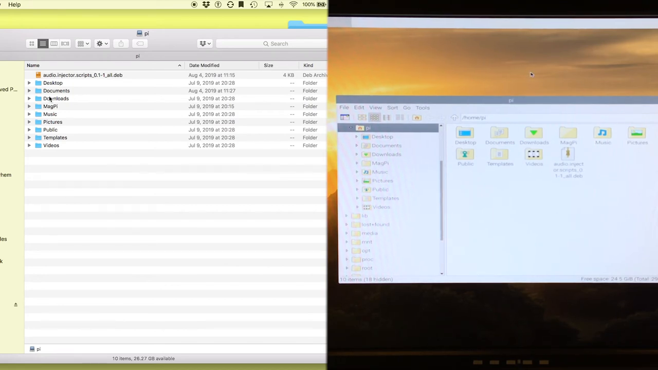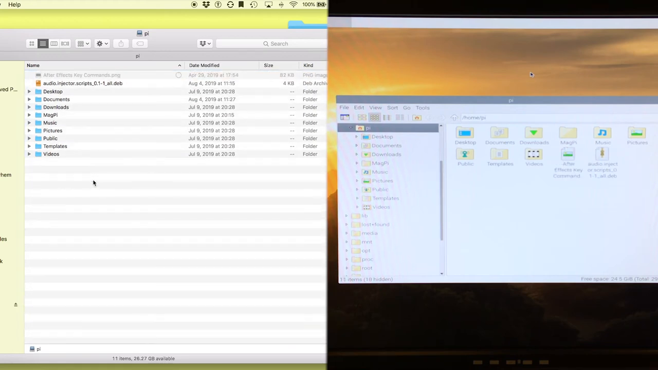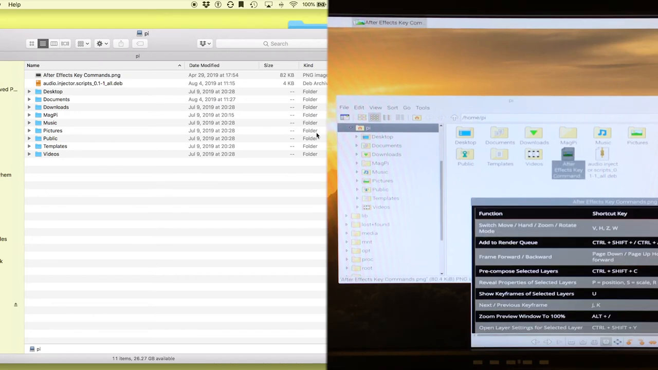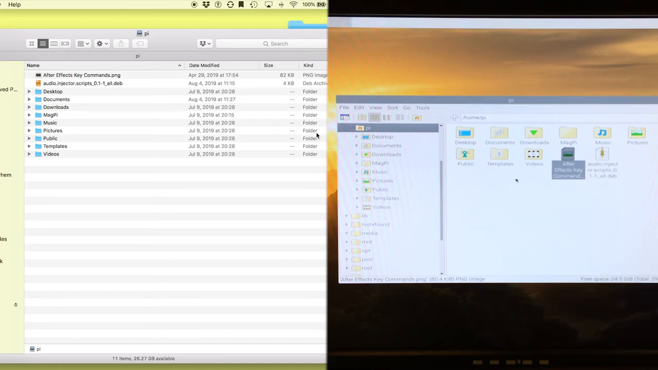So let's test it out by just dragging a file on the Mac onto that folder, and let's see whether it appears on the Raspberry Pi. So it totally did. Check it out. Here we go. Open this up. Yes, it worked. That's cool, isn't it?